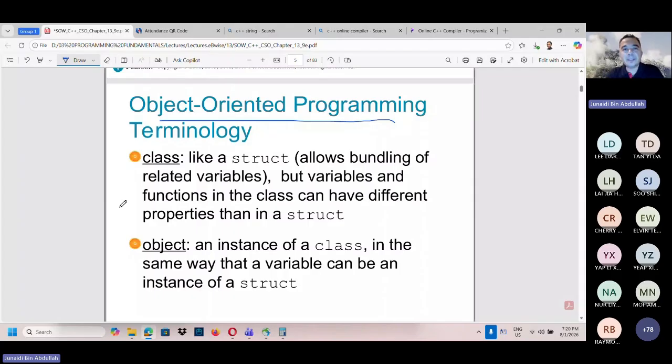Let's have a look at the terminology of object-oriented programming. Number 1 is class. You need to know what you mean by class and what you mean by object. There's a difference between class and object. A class is like a struct. You can still remember, go back to yesterday's class. A struct is a way for you to create the definition of your data structure, the structure of your data, or the new data type that you are going to create.